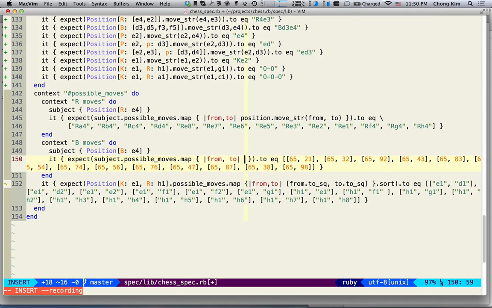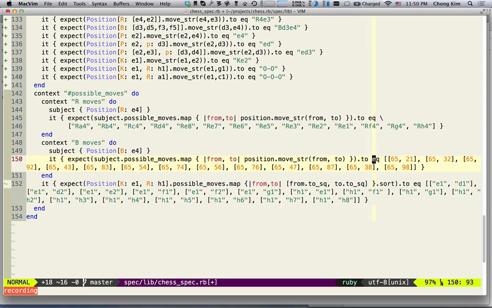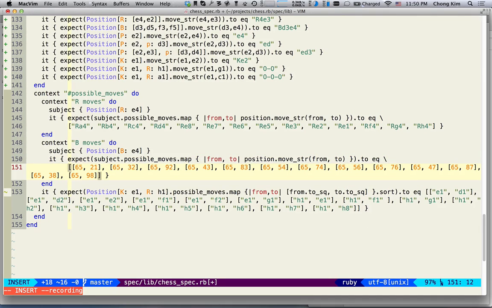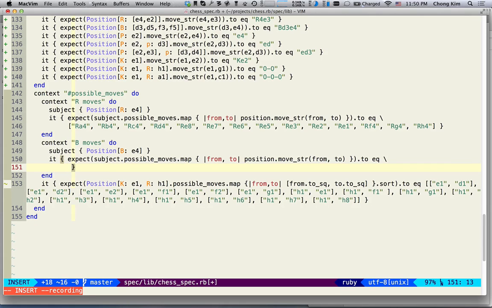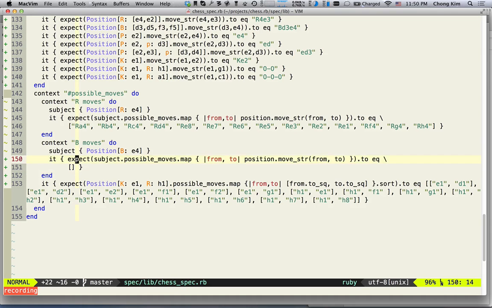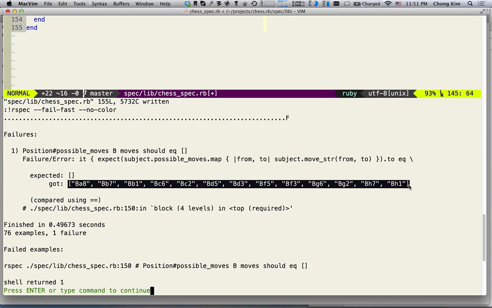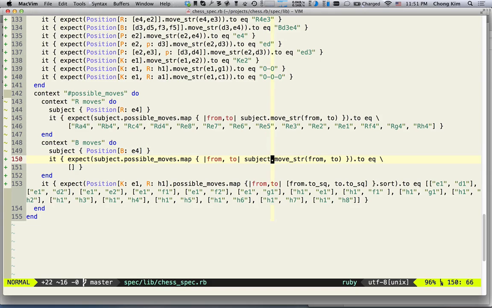from to, from to. Okay, and backslash. All right, and for now we'll just say it's empty and see what it comes up with. Oh, undefined position. It's not position anymore, it's subject. Okay, so I'm going to copy this and place it right over here.